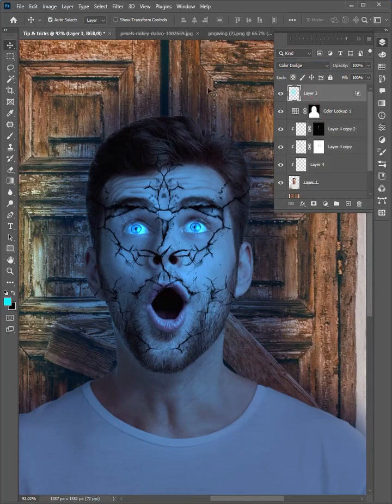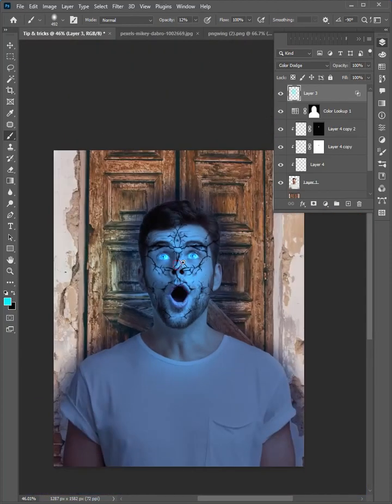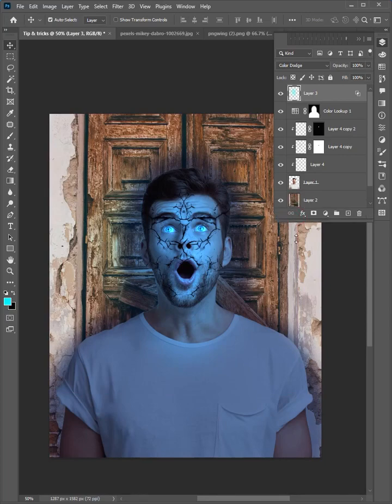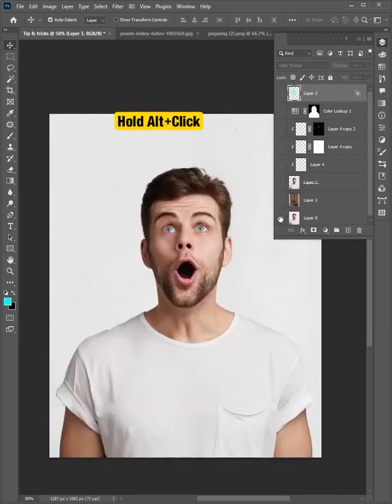Select this layer. Select the brush tool. Increase the size. And decrease the opacity to 12%. Then click to get better and clearer. And this is the final result.